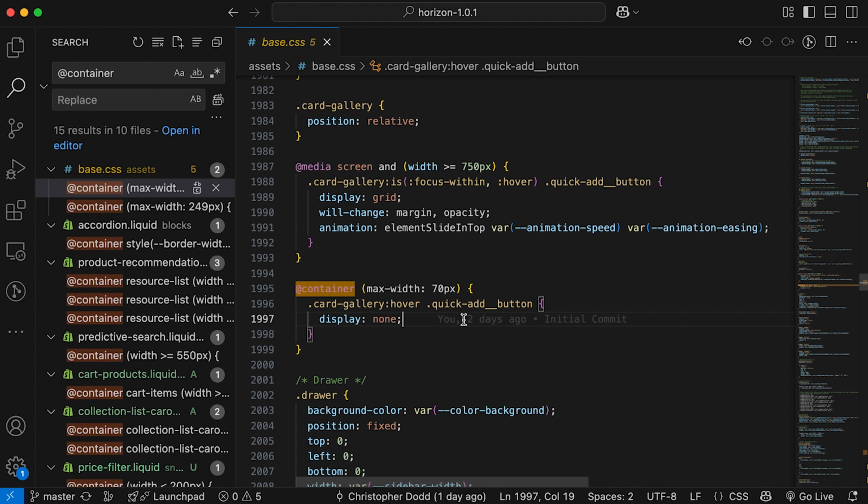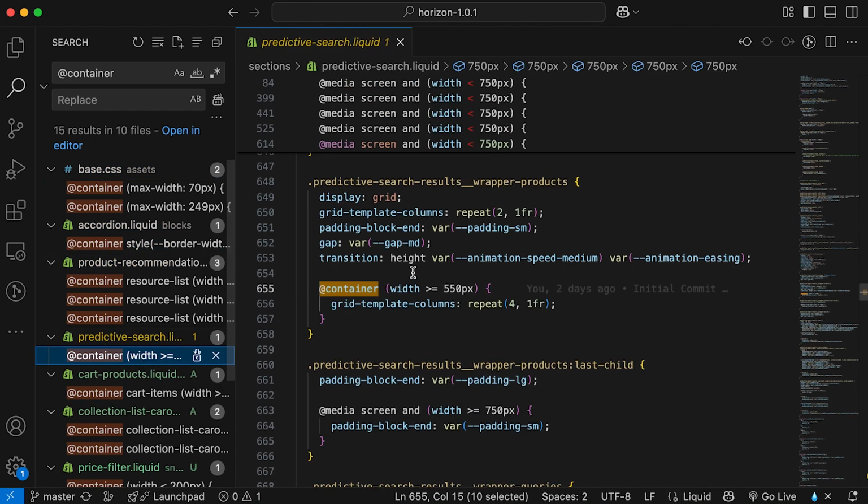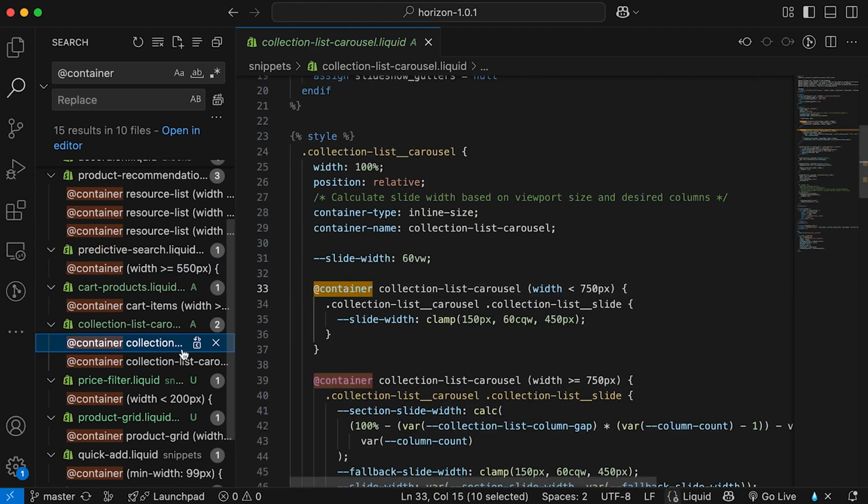of a specific container. So if we search for @container across the theme, you can see multiple instances where Shopify are writing styles based on a container width rather than the screen width. Okay, and also we have this new syntax here where we don't have to write min or max width anymore. We can simply write width with an operator.